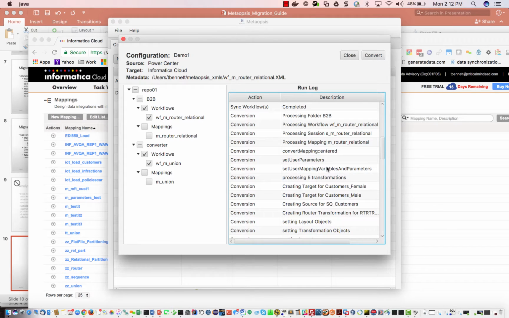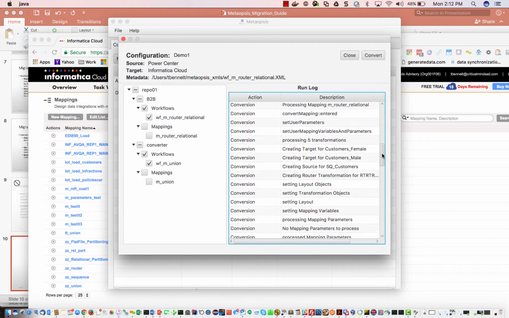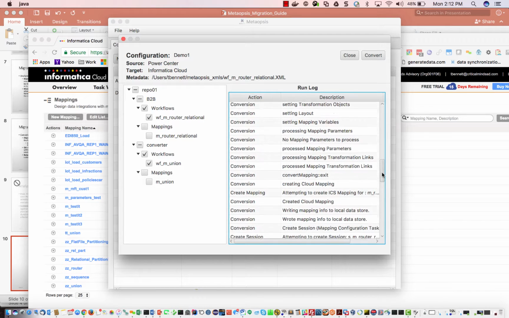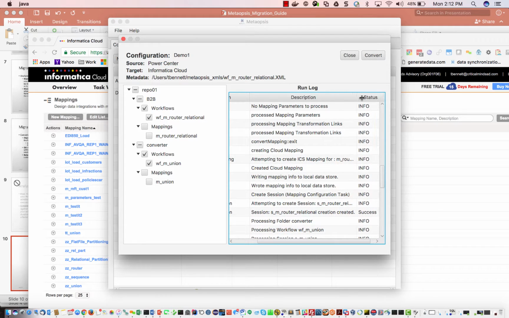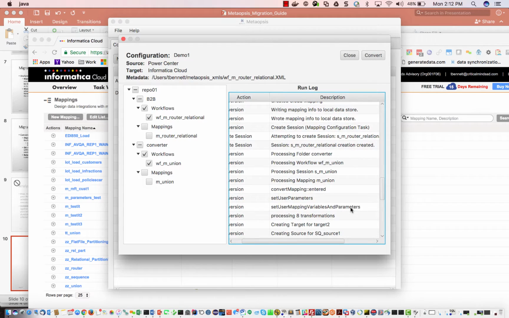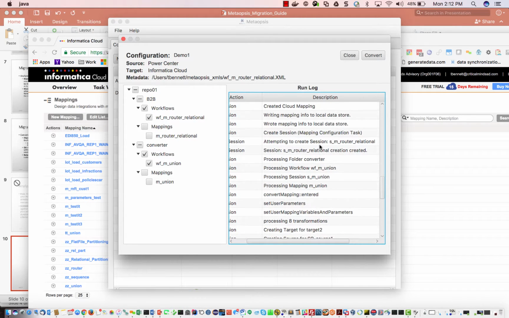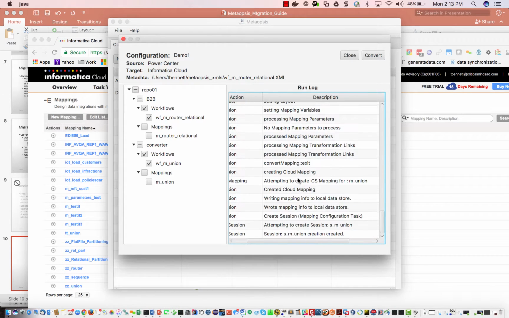So now it's converting the mapping, it's going through and taking it out of the Power Center metastructure, and it's now putting it into the Informatica Cloud metastructure. It goes through and it's telling us all the different objects inside of that it sees and what it's doing with them. Then it comes down and it says, okay, now I'm going to attempt to create this mapping, the mapping router relational. And then it says, yes, I created it, it's updated it, and it does the same thing over again for the next folder. So it's coming down through here, and it's processing everything out of that next folder and creating the union.